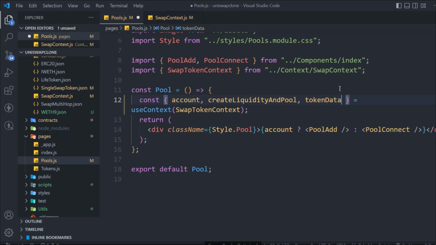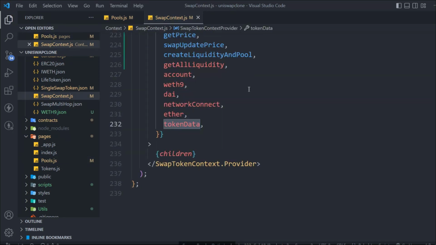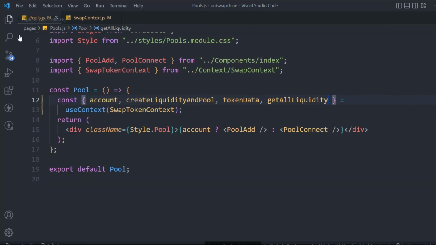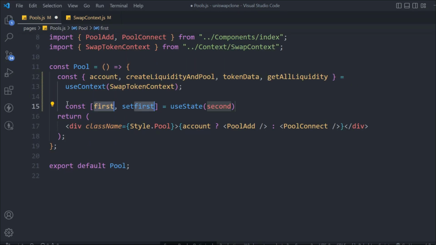So that's the data, and we have to get all the liquidity data. Let's come here, we have the function called get all liquidity. We have to get that data as well. Simply come here, and that's what we're going to pass here. These are the data we are getting from here, and now we're going to create a new state. So let's come down, we'll take close pool. Initially it would be false.